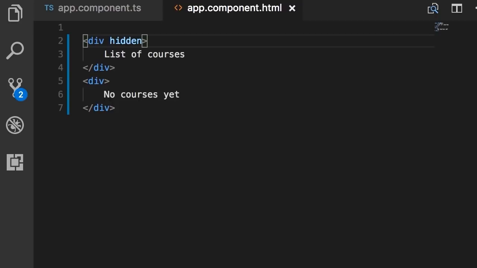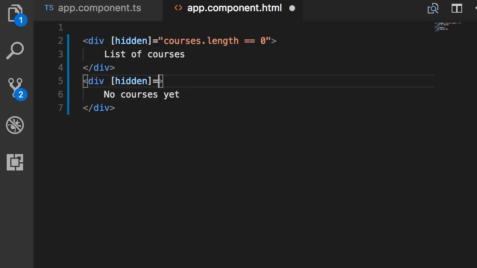Now this attribute in HTML also exists as a property in our DOM objects. So we can use property binding and bind this property of the underlying DOM object to some expression. For example, here I want to hide this first div if we don't have any courses. So courses.length equals 0. Now similarly, we can hide the second div if we have at least one course. So courses.length greater than 0.